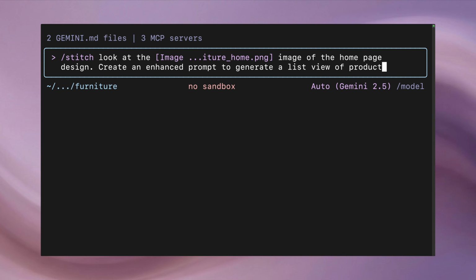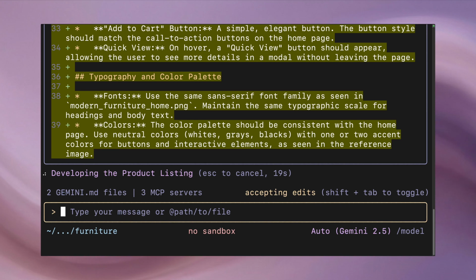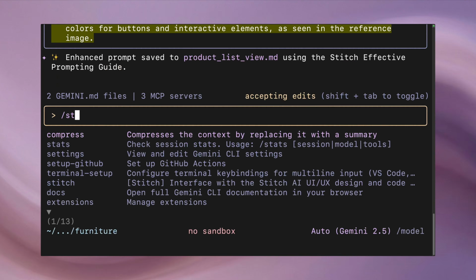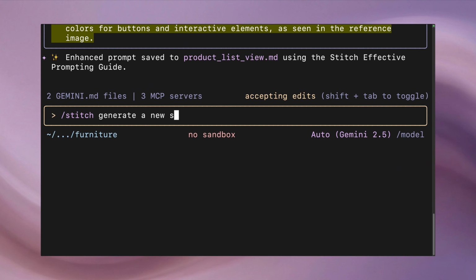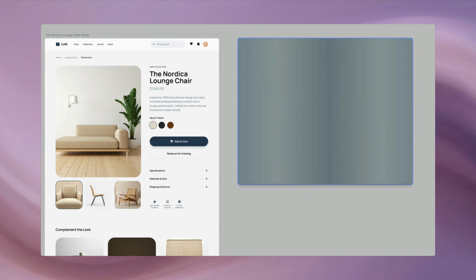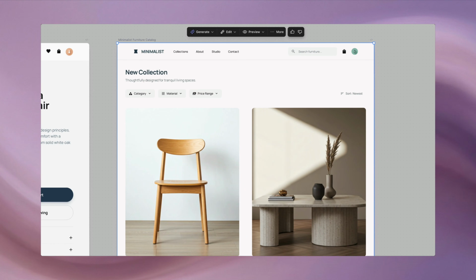With the Stitch extension in Gemini, it knows everything. It knows your existing designs, your color palette, your typography, your component patterns. So when you ask for a checkout page, it creates one that actually matches your app. Same colors, same fonts, same style, everything's cohesive. This is huge for consistency.